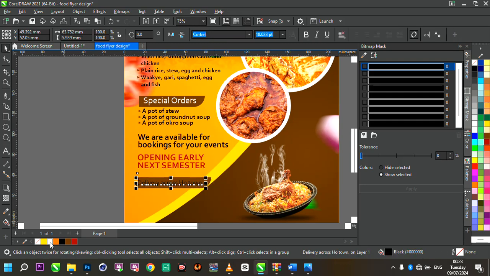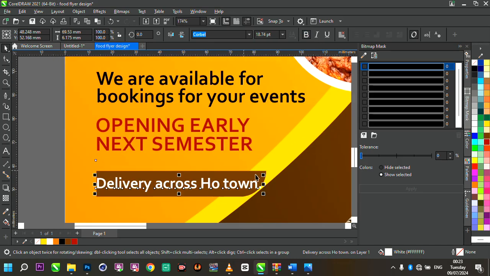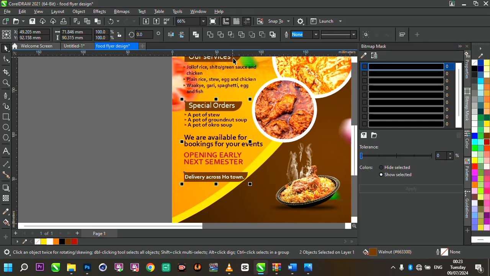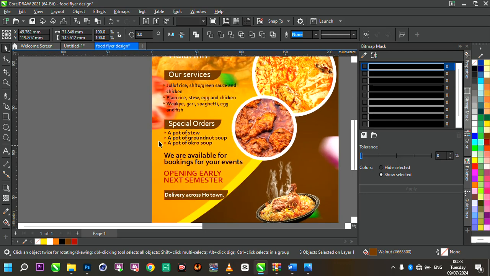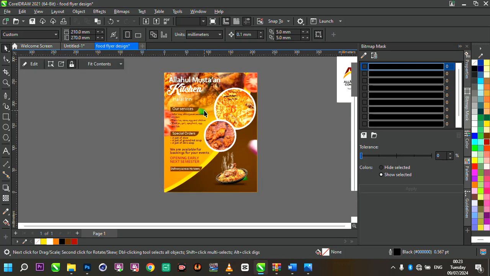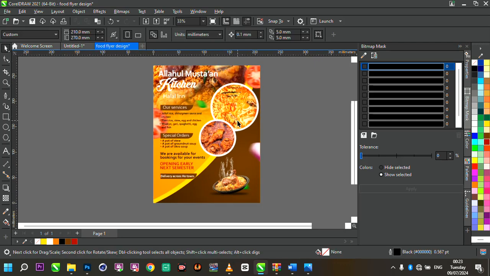Okay, so always make sure your text elements are well aligned and the objects you created are well aligned. So I'm just going to hold this and this, press L to left align them all. You see, we are almost done with our design, and this is looking really nice.